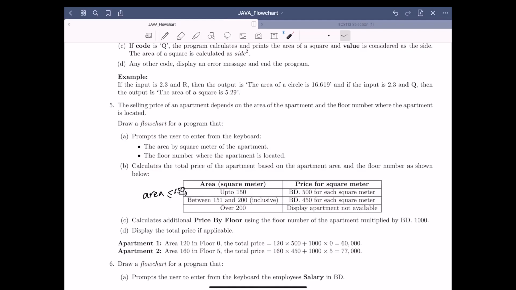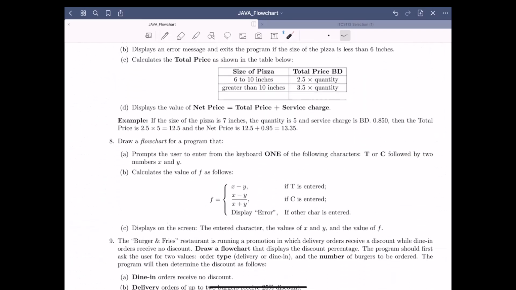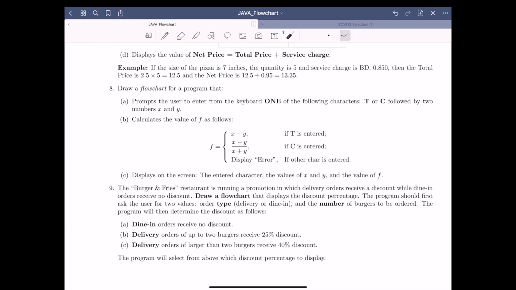For the final example, we are going to solve question number 9. In question number 9, it says the burger and fries restaurant is running a promotion in which delivery orders receive a discount while dine-in orders receive no discount. So what is the input for this program? Draw a flow chart that displays, so it does not calculate, it displays, print only, the discount percentage.